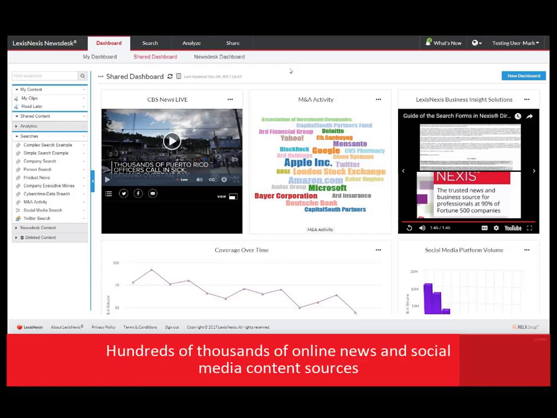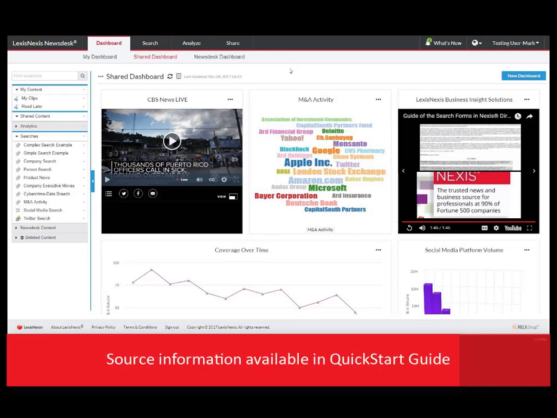Your Newsdesk account is configured around several hundred thousand online news and social media sources of content. We will review the breakdown of this content in a separate session, or you can refer to your Quick Start Guide for more details on these sources.